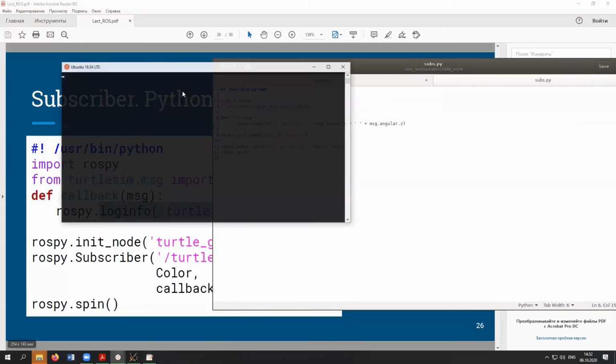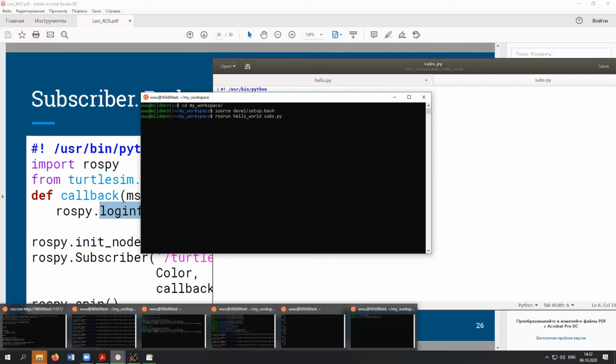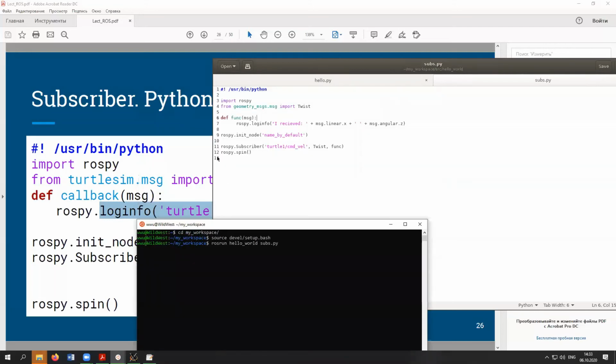In another terminal, I change dir to my workspace. I source devel/setup.bash, don't forget it. Then I do rosrun hello world subscriber.py. Since there are no messages, nothing appears here, but it blocks the terminal because I have done spin that works forever.